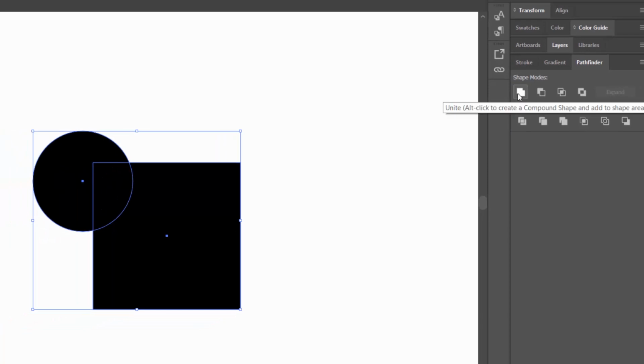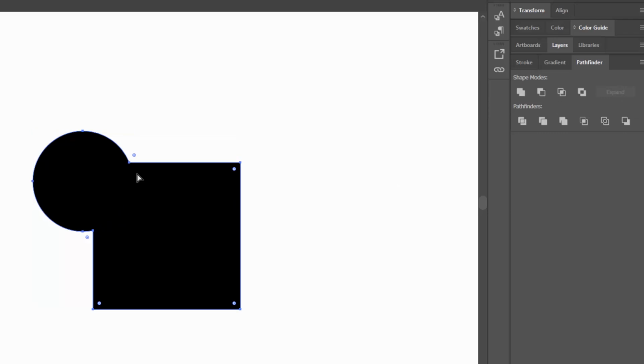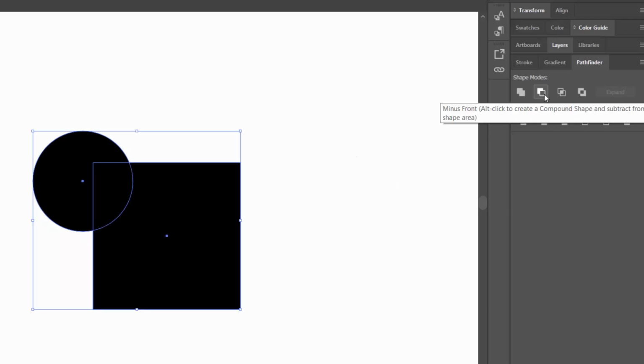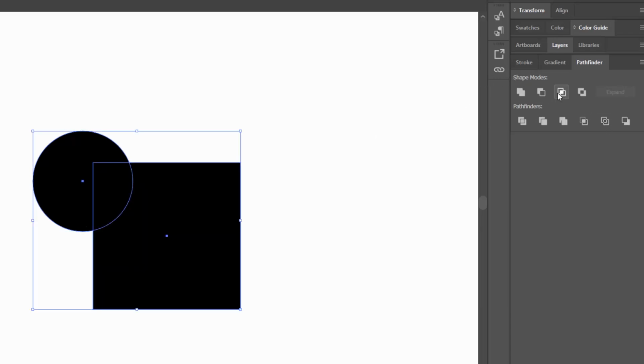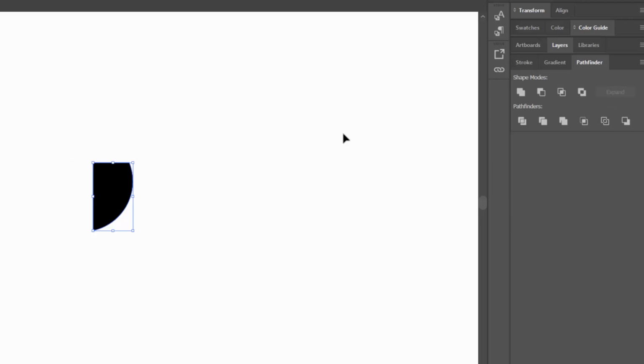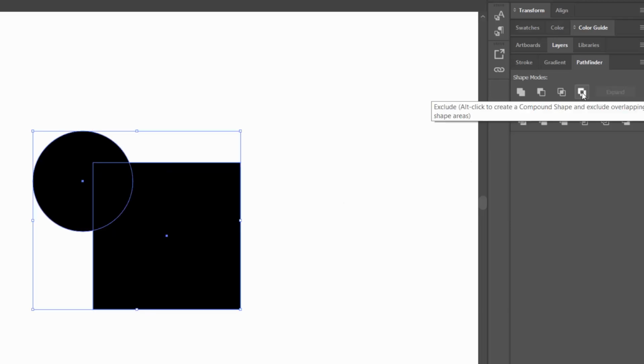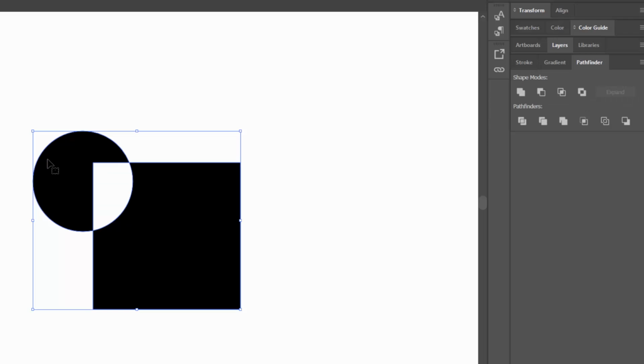Under the shape modes, you will see the Unite, which combines the selected shapes into a single shape. The minus front subtracts the top shape from the bottom shape. The intersect retains only the overlapping area of the selected shapes, while the exclude removes the overlapping area of the selected shapes, leaving the rest of the design.